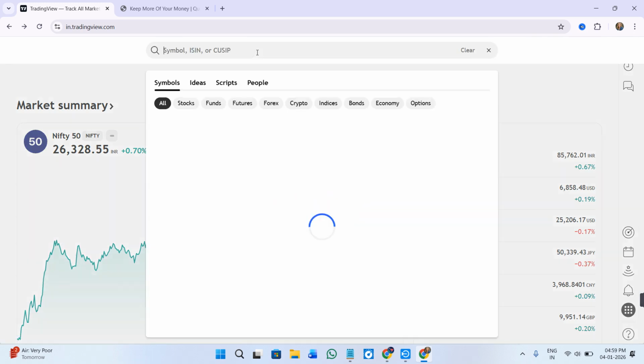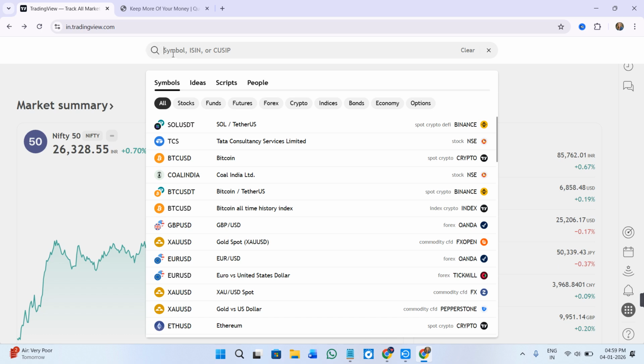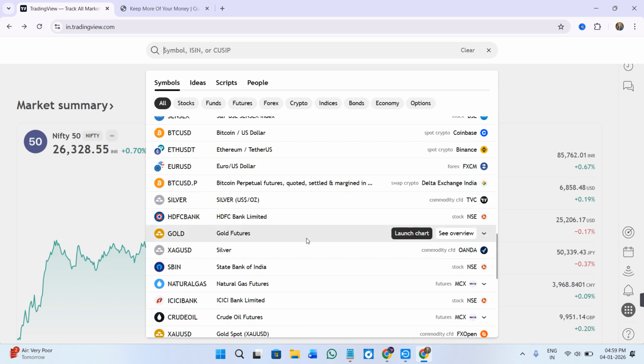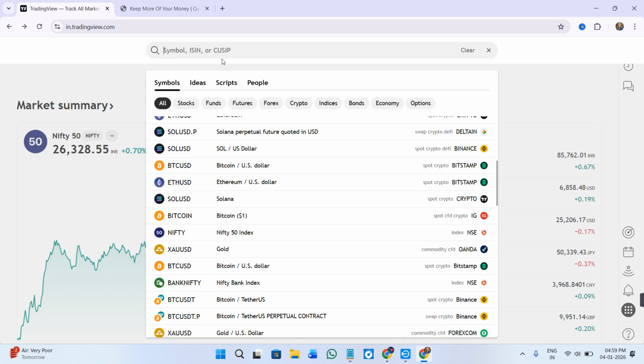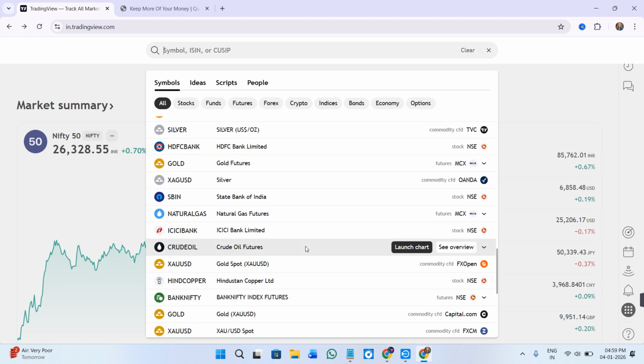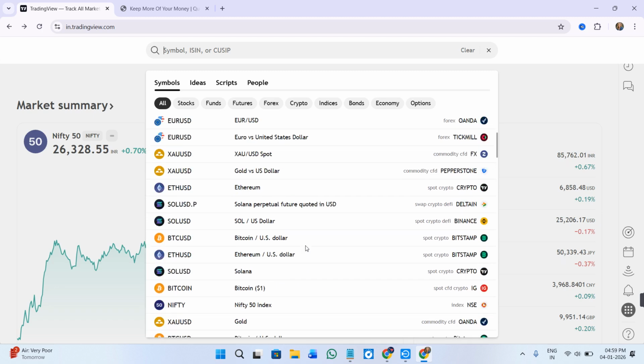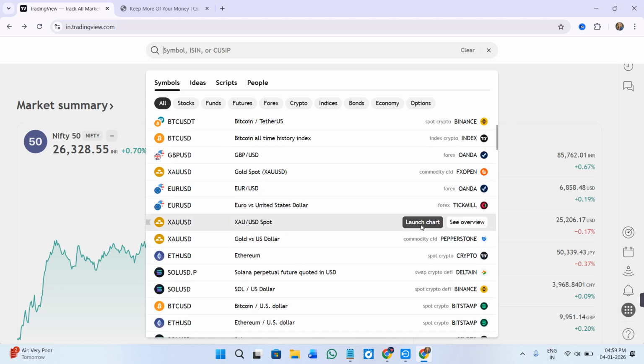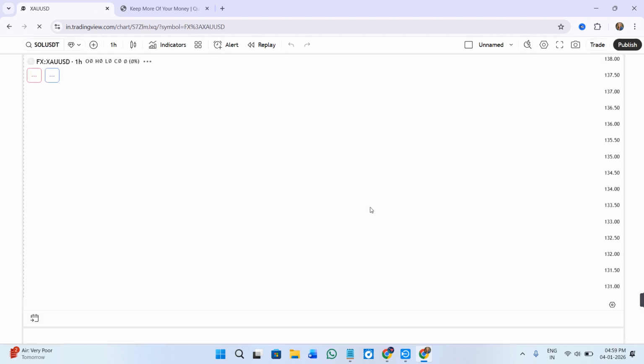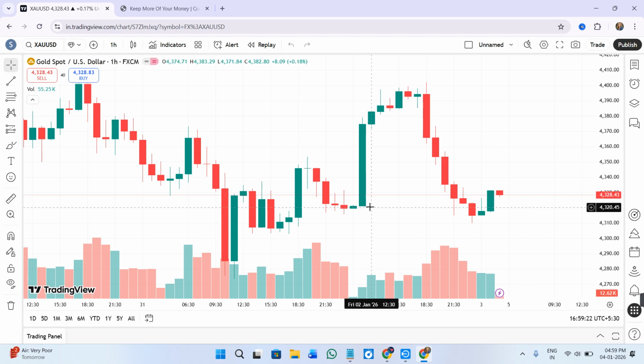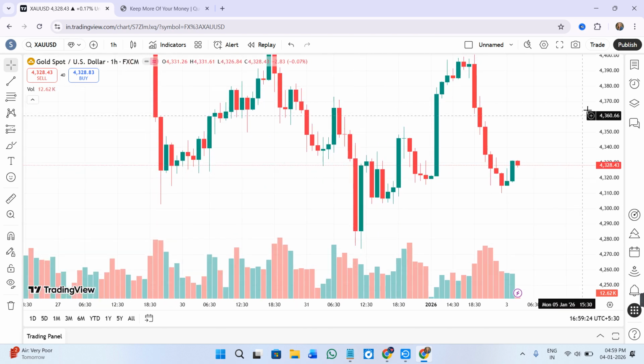If you want to launch any of the specific charts, you can click on the search icon here on the top. After that, from the list, you can either type the symbol of the chart which you want to launch, or you can also take a look at this particular list. Then you can click on the option of launch chart right next to that particular chart which you want to launch specifically. The chart here doesn't matter.